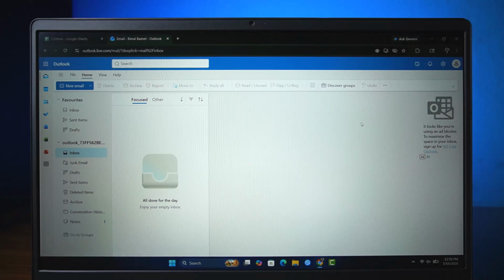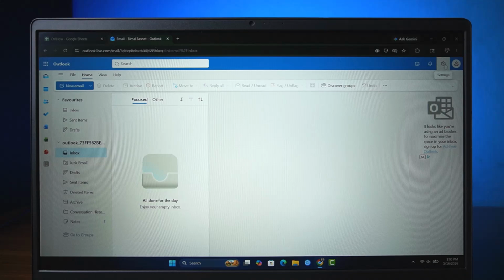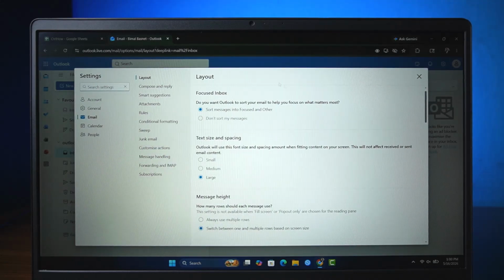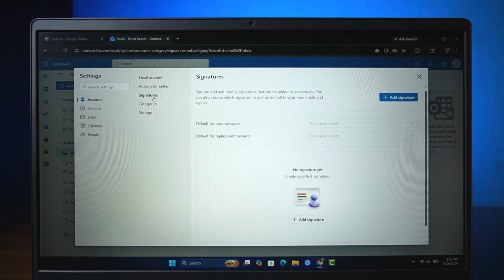Now what you want to do from here is just click the gear icon from the top right hand side, which is the settings icon you can see here, which will take us to this particular pop-up menu, from where you can select the option called account from towards the top left, and from account you can select the option called signatures.